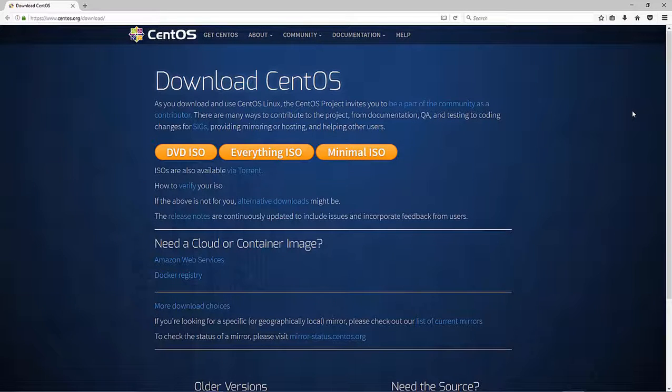Hi, in this video I want to show you how to install CentOS Linux on VirtualBox.